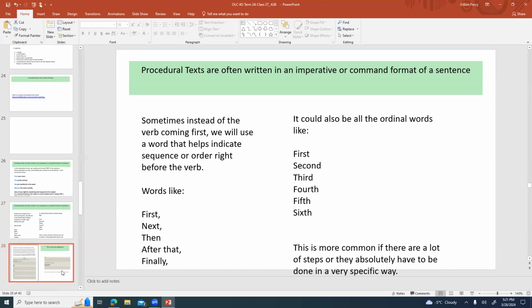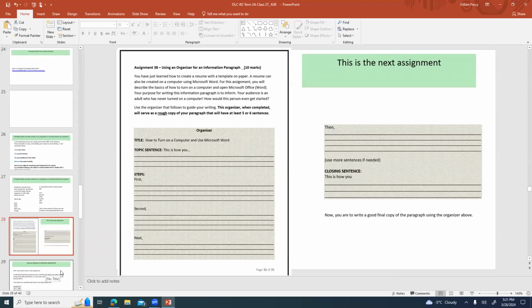All right, so here is our assignment. For some reason, this class always goes very fast. Okay, assignment 38, using an organizer for an information paragraph. This is worth 10 marks.